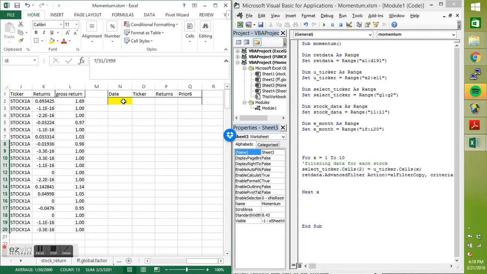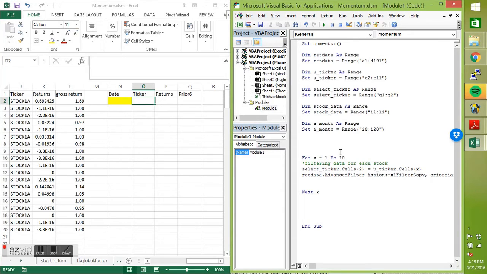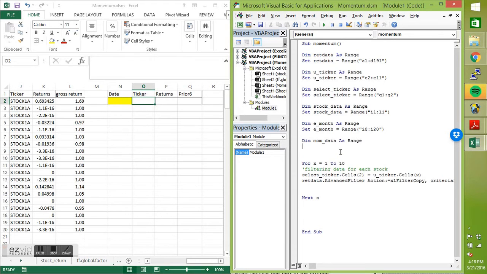So this is the result table. I will define this table as well. I will go Dim, and I call that momentum data, so MOM data, and set MOM data equal to range N2 to Q.